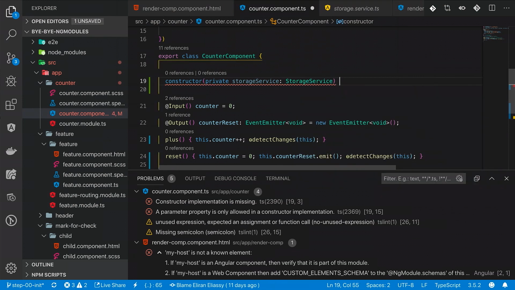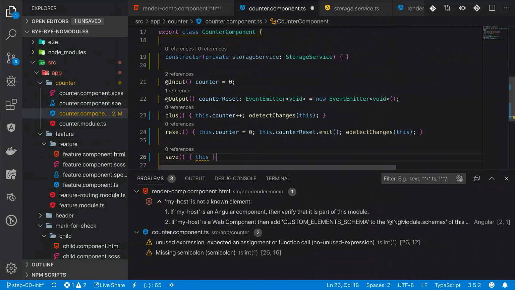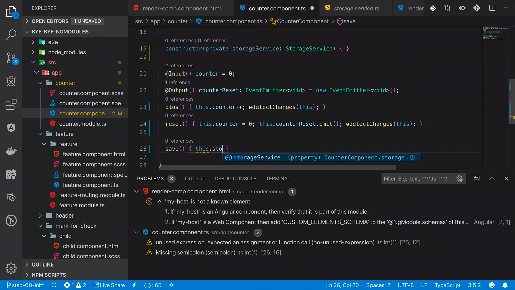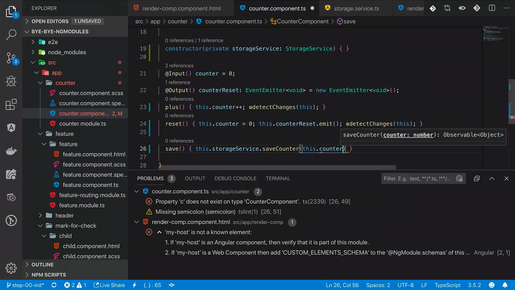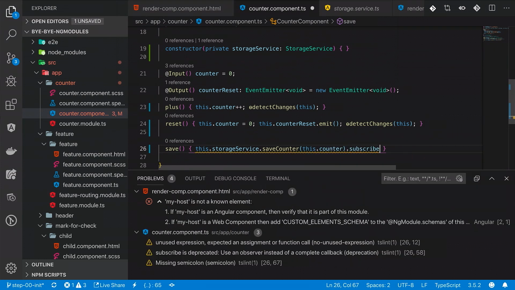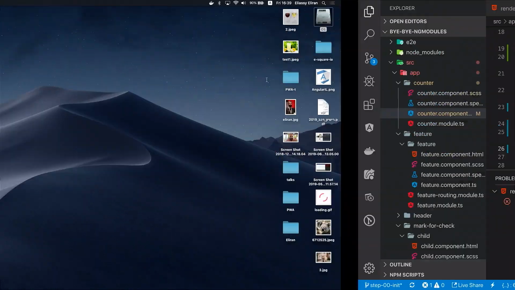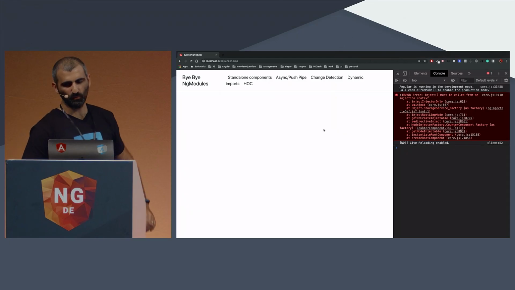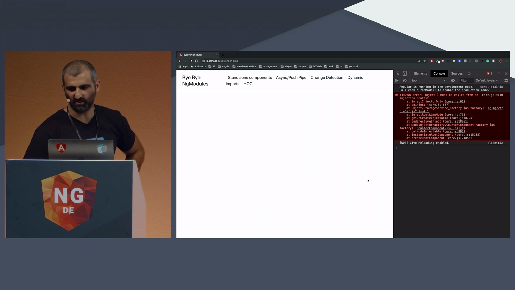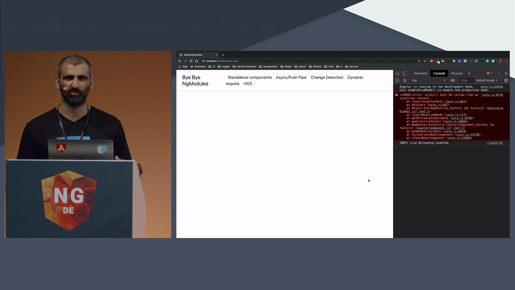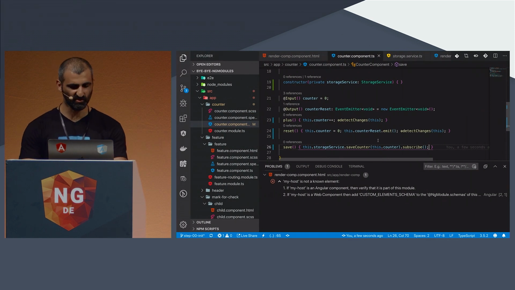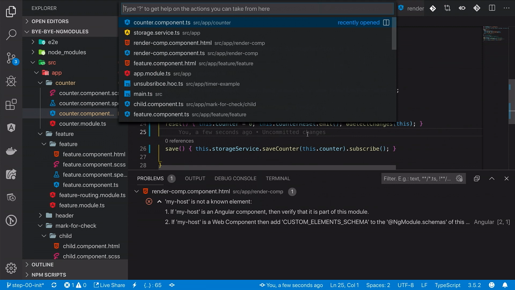It's challenging to live code here. Save counter with this.counter, and let's subscribe to it. And we're getting an error. The error is: inject must be called from an injection context. And as we know, because our standalone component is not part of a module, we don't have an injection context. Who has an injection context? The application that wraps it, right?